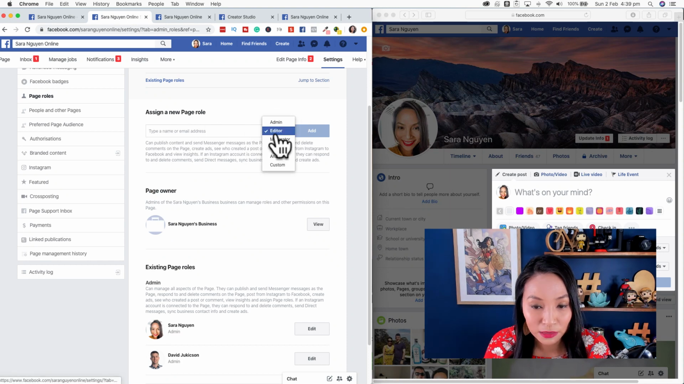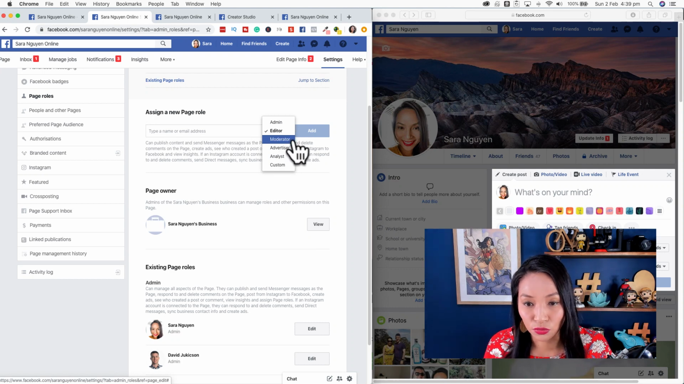So there's admin, which is the master access. Admins can add and remove users, they can delete content. Editors can do almost everything that admins can do, but they can't add or remove users. And then you've got other roles such as moderator, advertiser, analyst, and you can also set up custom roles as well. The permissions change as you change roles, and that's a good thing, so that you don't have everyone with exactly the same access on the page.